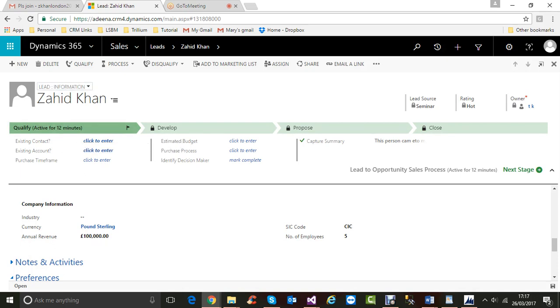it says also active for 12 minutes, which means this lead was activated 12 minutes ago and still is in lead status. As time goes by, after 2 days, it will tell you how many minutes, hours, days, or months this lead has been active. So you can change it to qualify. Qualify means qualify for opportunity, so this person has a potential to buy something. You can click here, qualify, and see what it will change.